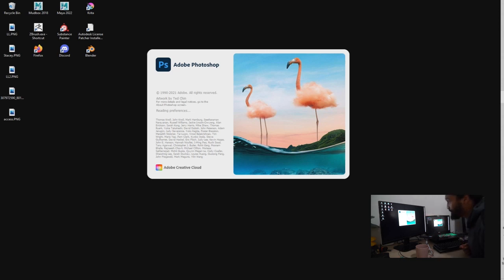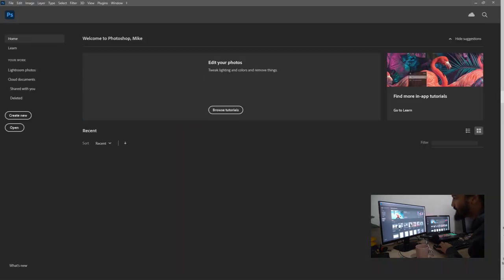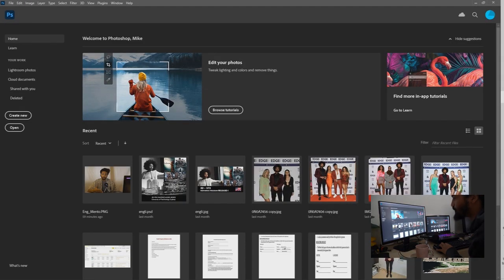Photoshop. So we're gonna open Adobe Photoshop. This is the very famous 2D software for images, art, and illustration. And we're gonna start with this software by creating a new project.